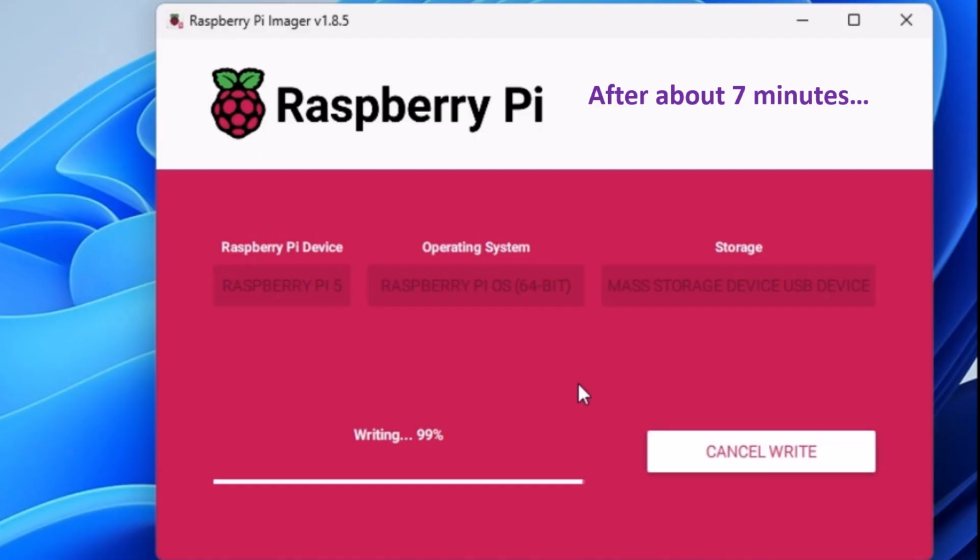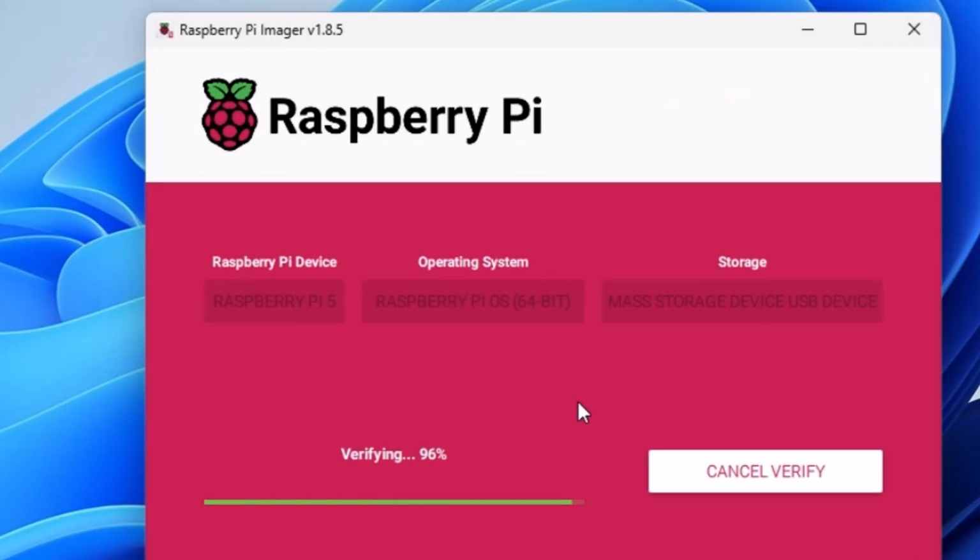Now it has reached 99% of the writing and it is verifying. The process of writing to the micro SD card took about 7 minutes, and next was verifying. Verifying process took another 5 minutes.